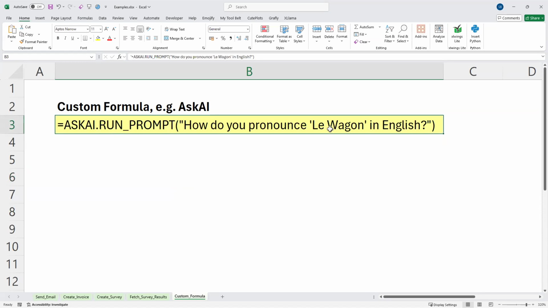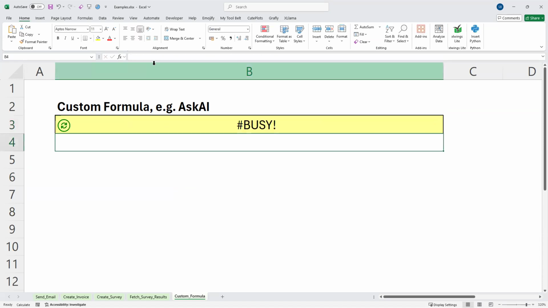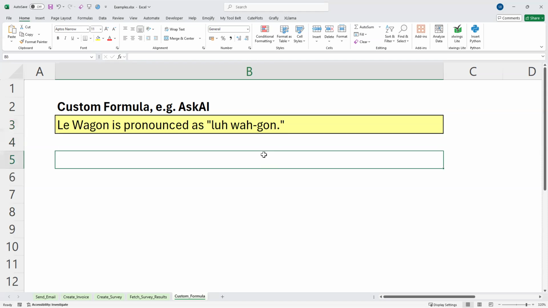So when I was at Le Wagon, I always had difficulties, or not difficulties, but maybe I was wondering how to pronounce it. And now if you wanted to, you can ask AI directly in Excel. So yeah, Le Wagon, it's pronounced Le Wagon. Right. So this is now a little AI formula, which you can also create directly in Excel. So those are the demos.